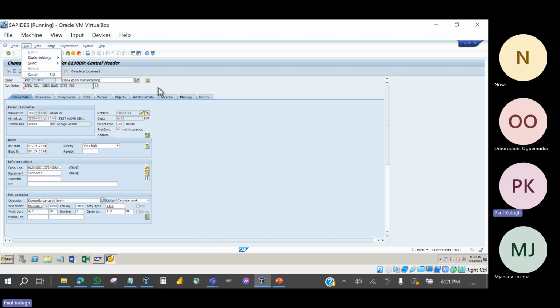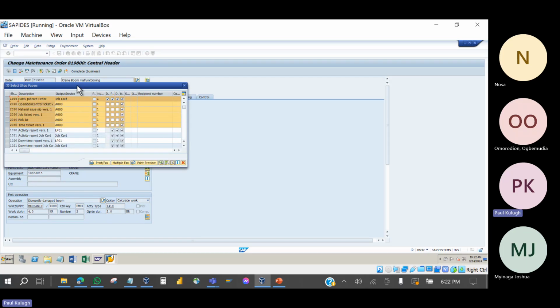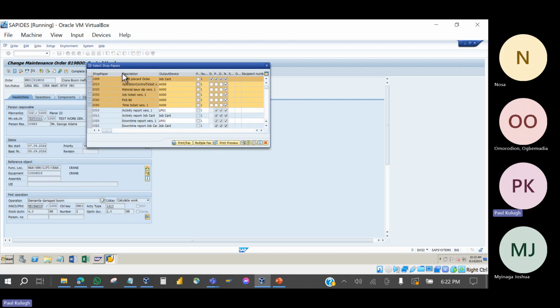So if you come here, order, sorry, order, print order. If you click on order here, you will see all the short papers here. By default, all these ones are already selected, meaning all of them can print. You can print all of them at the same time.